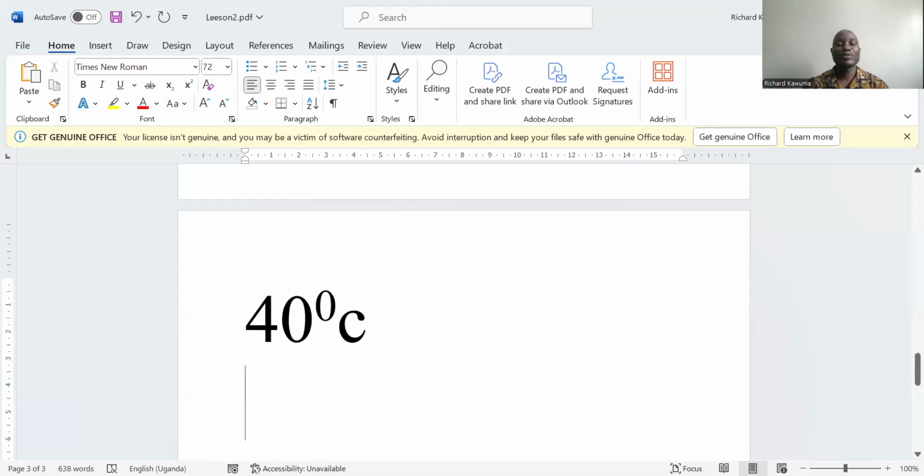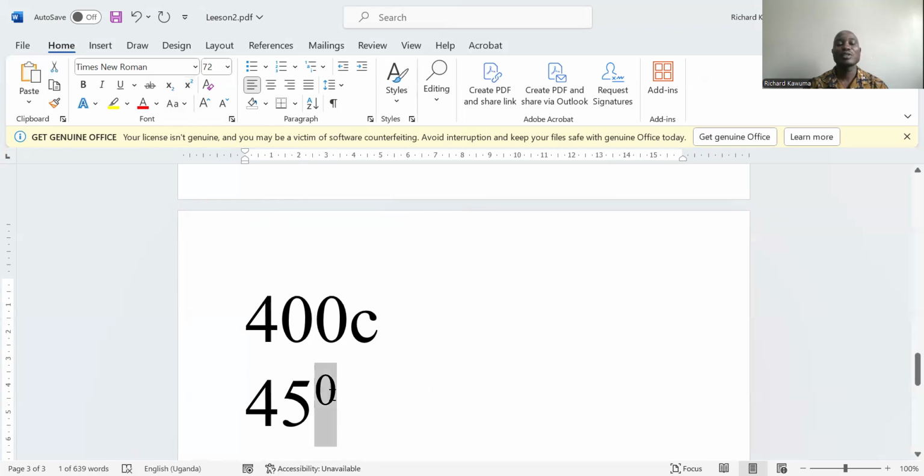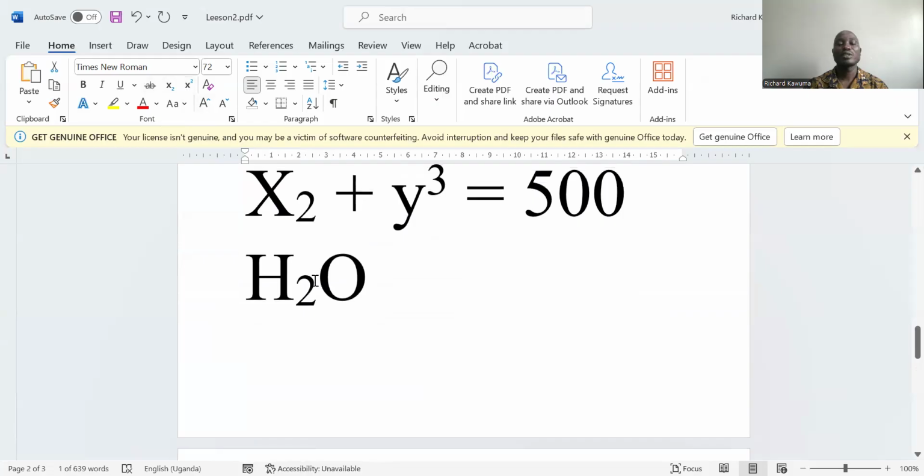If I want to write 45 degrees, I'll type 450, select the last, and then superscript. So I have succeeded to write 45 degrees. To remove it, you go back where I put it from, select, hit on the same button, and it will be removed.